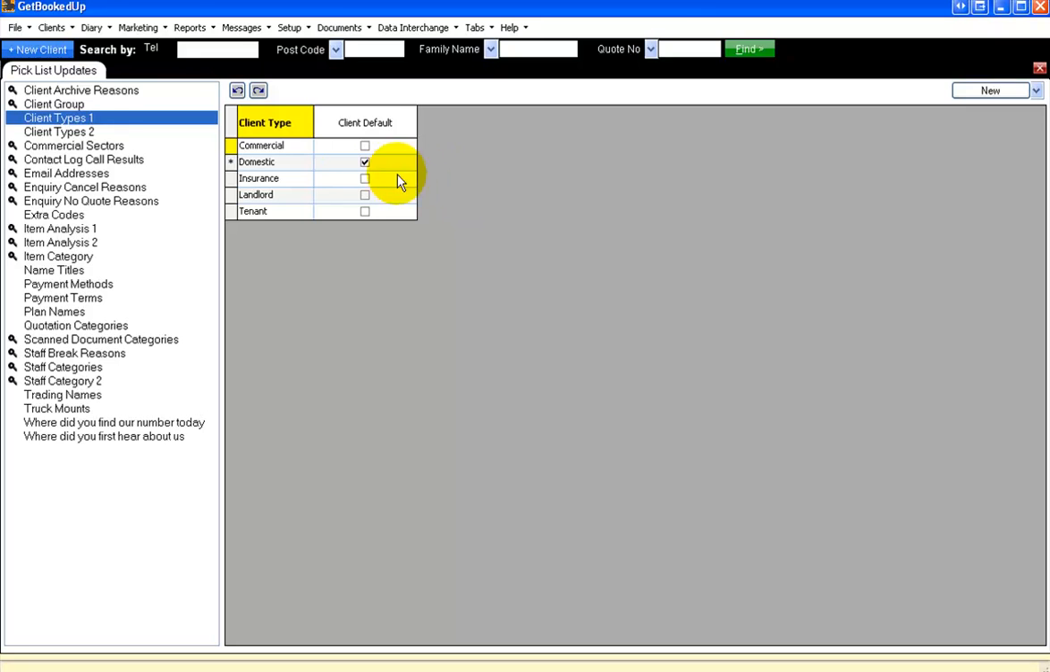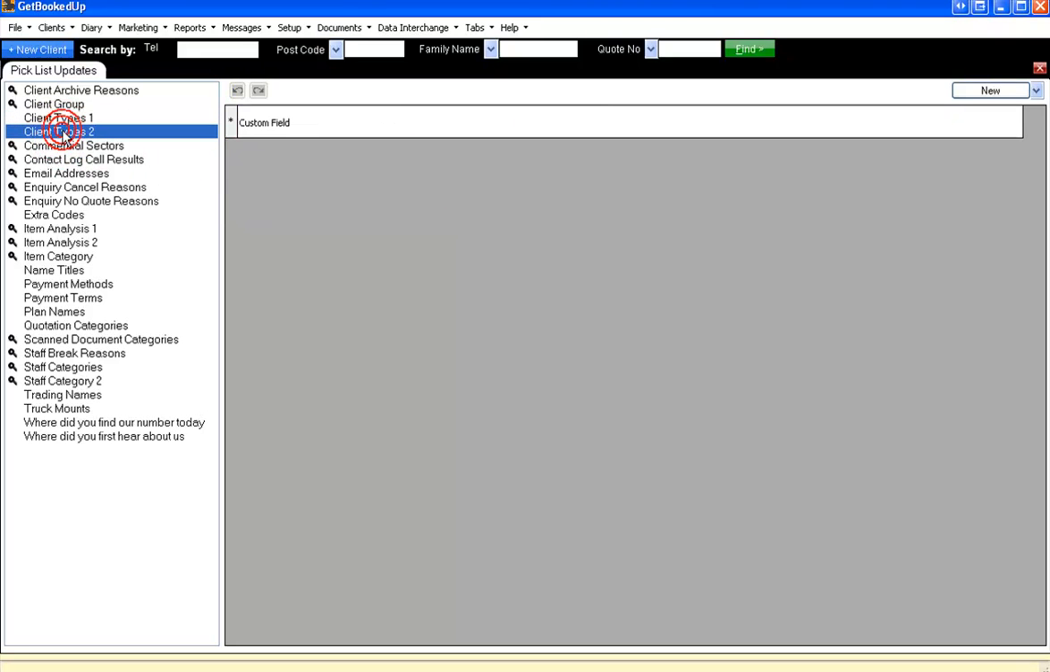The next one on the list here is client types 2, and we've left this empty so that you can add your own in here because there's different ways that you can use this. Immediately below the client type 1 on the client record there's a client type 2 drop down selection box, and we can also customize the caption for that as well, so I'll show you where that is.